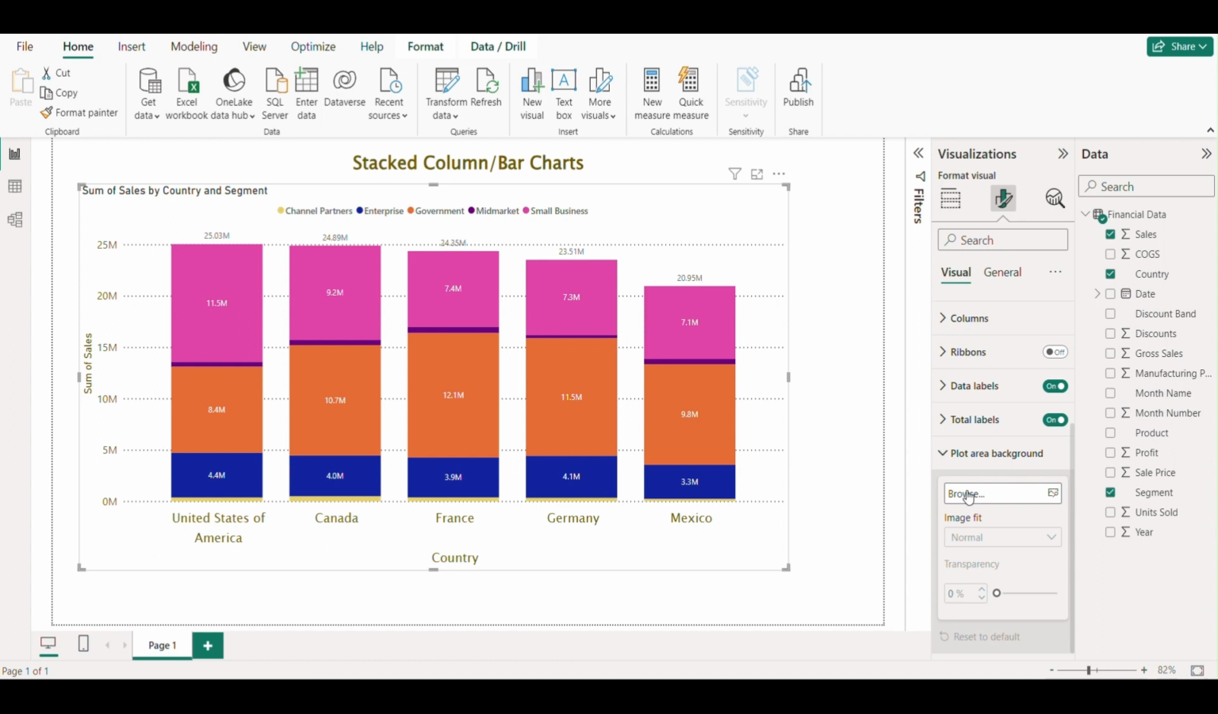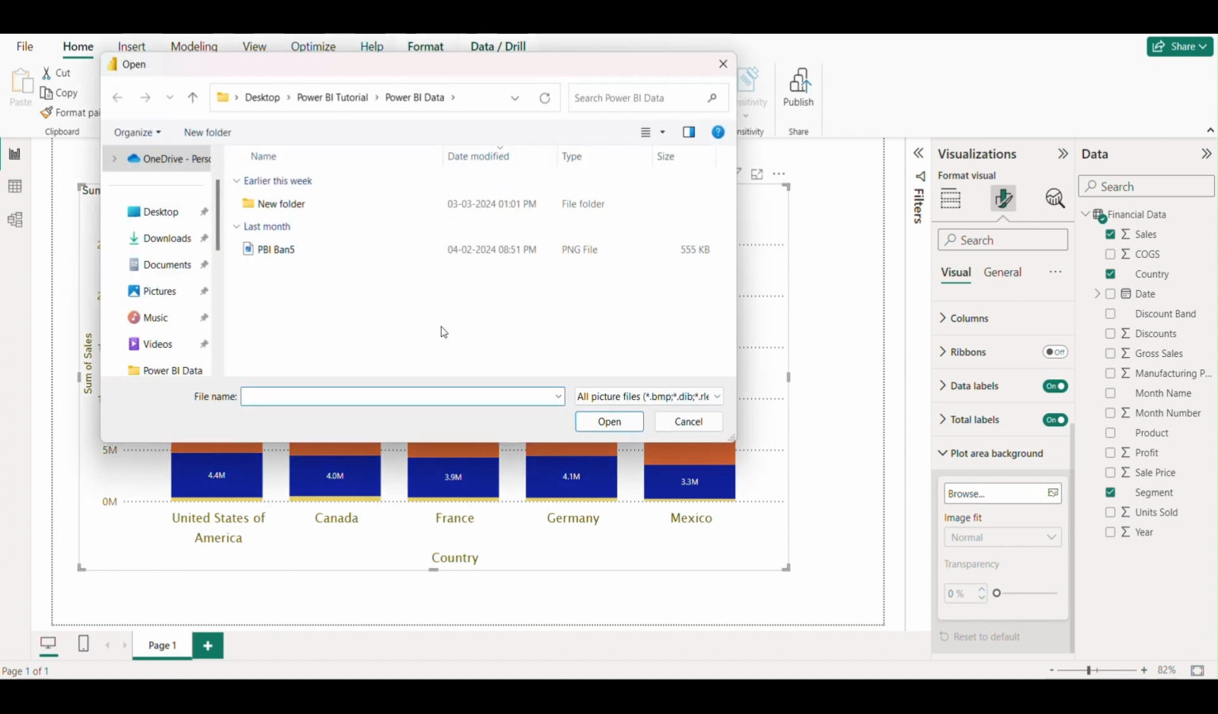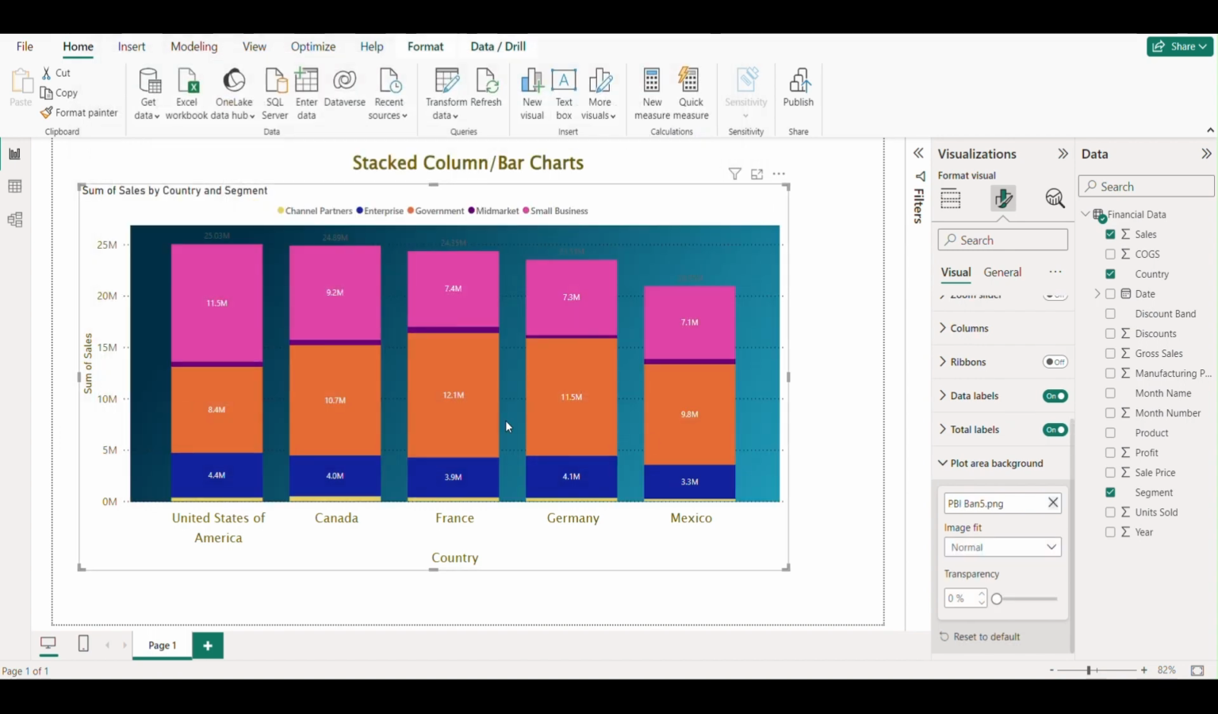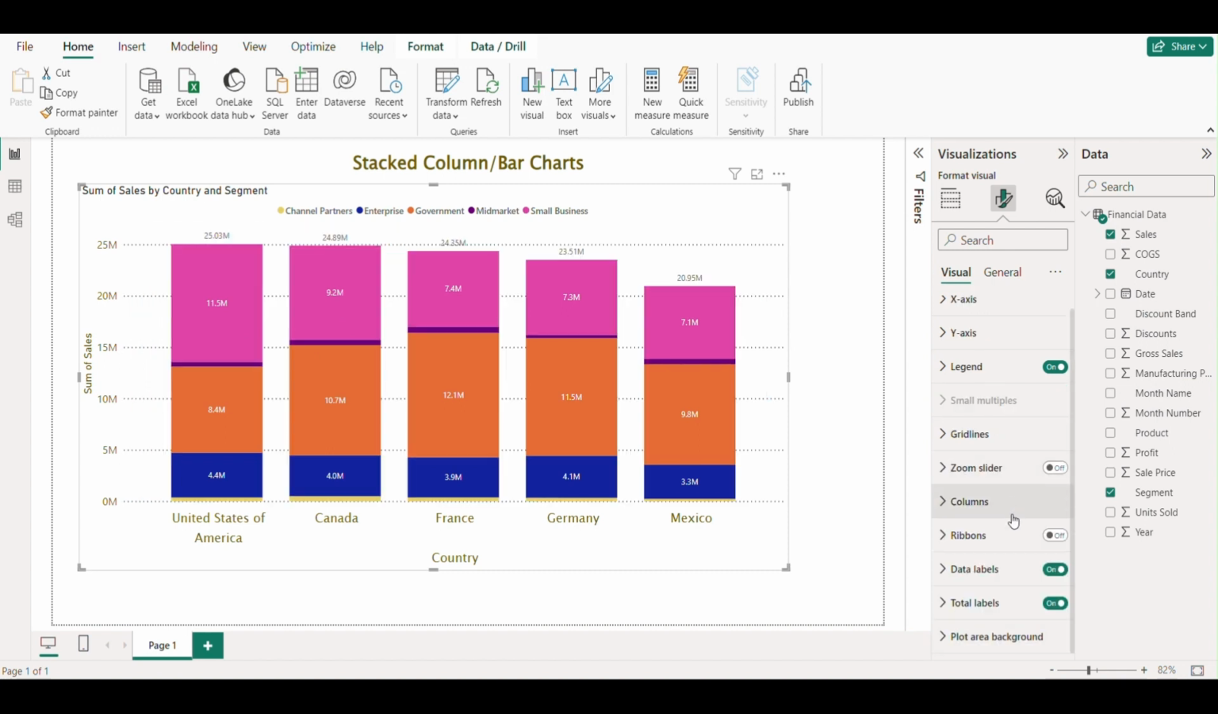Also, the last option we have is the plot area background here. If you want to change the background of this chart, you can use this option. You can just bring the image here and select any image. Let's say, for example, I'll just bring this to show you, and if you see this, the background of this chart is changed to the image, and you can use any image which you have created for your visuals. So I'll just delete this one for now.